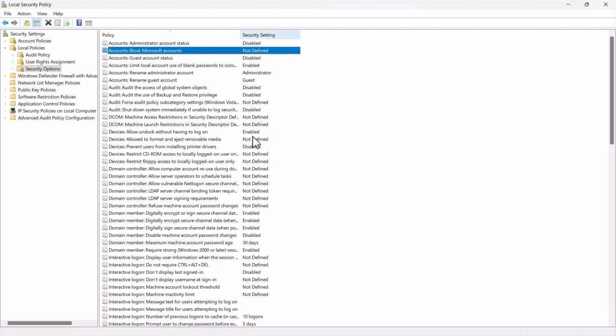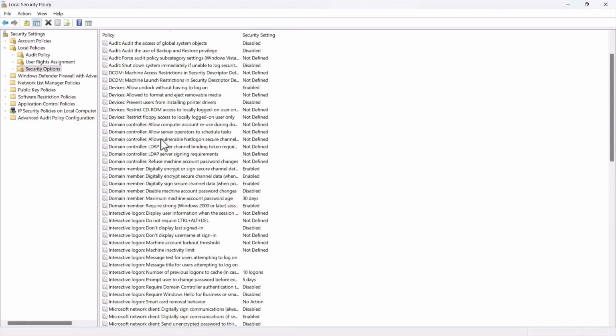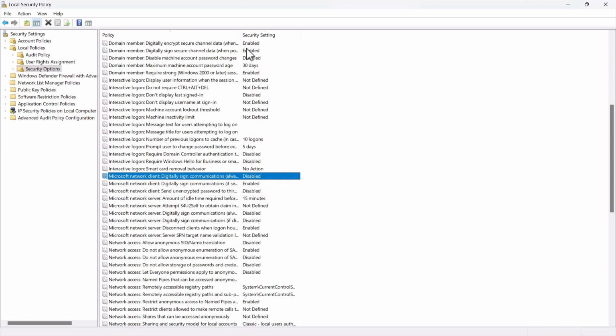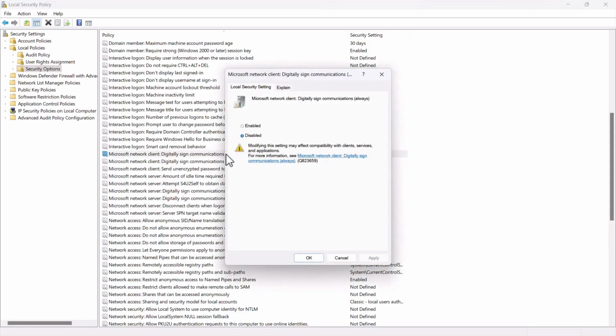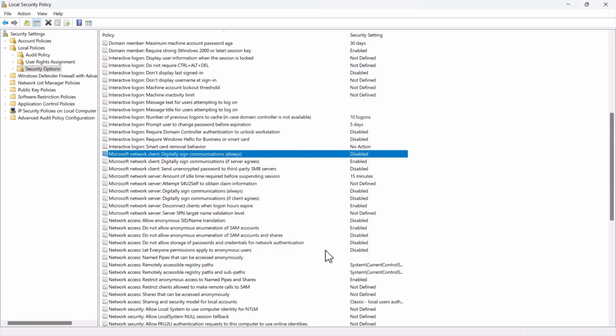So if you are unable to see it in the long list, you just select any of the options and press M on your keyboard. This will take you to this section. And we will select this one, Microsoft Network Client, digitally sign communication always. This is the option that you need to choose. Double click on it. And it's already disabled, but if it is enabled, make sure that you turn it to disabled. Click on apply and OK.